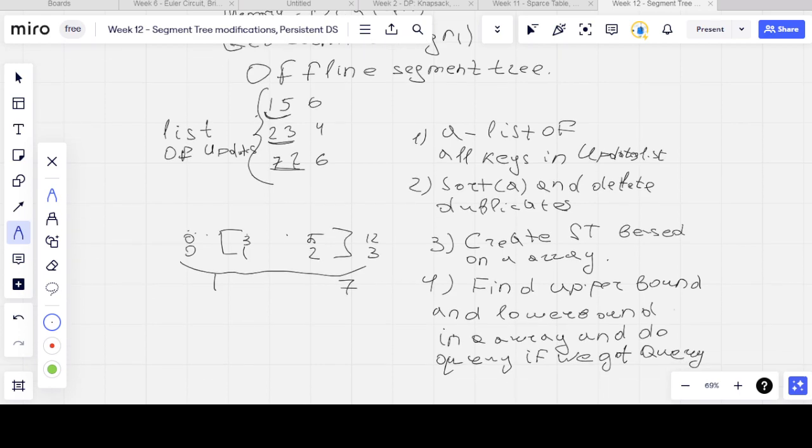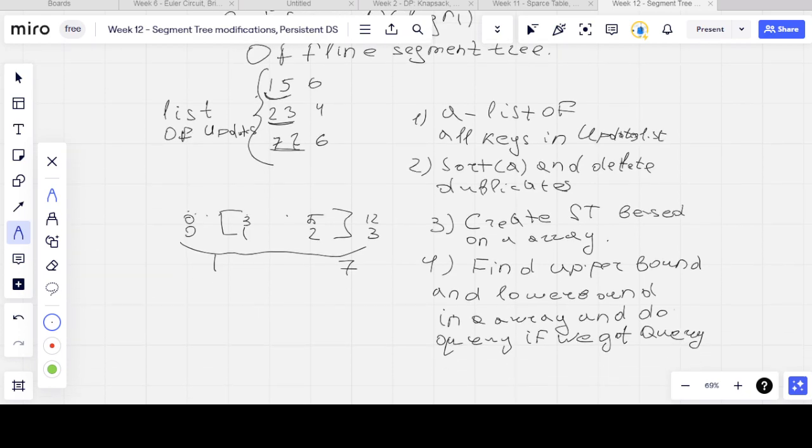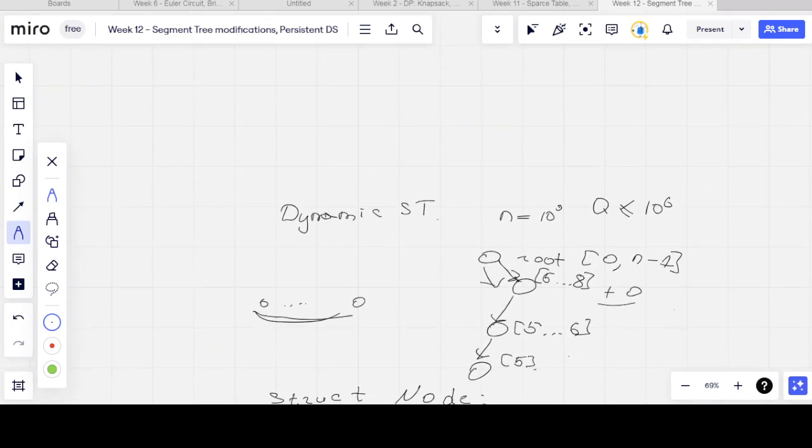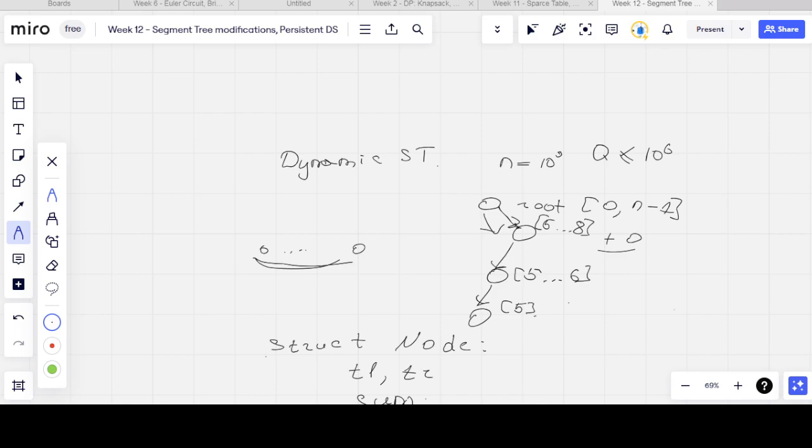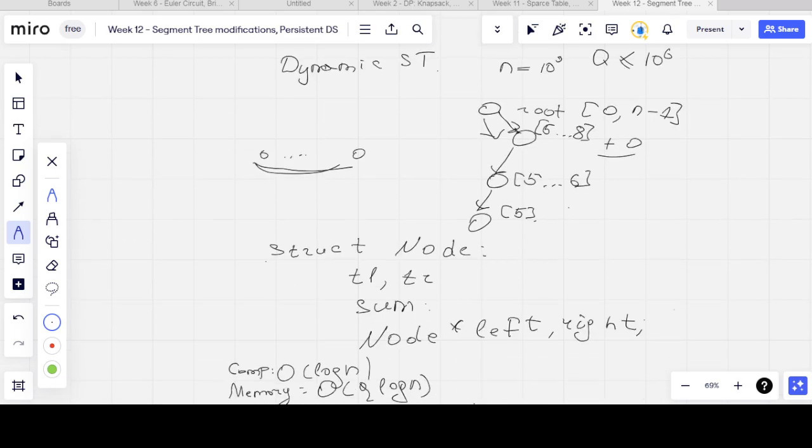That's all. Do you have questions about offline query-based segment tree or dynamic segment tree? I think I can explain it better in Russian.